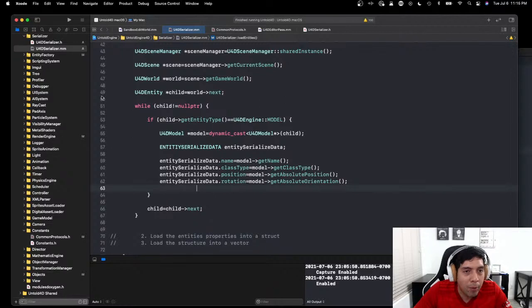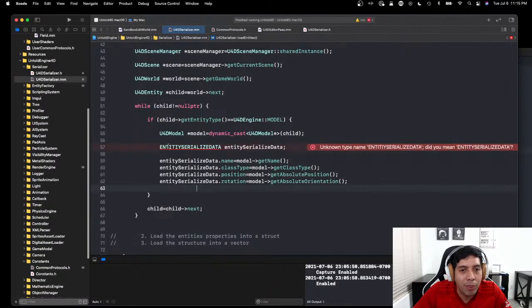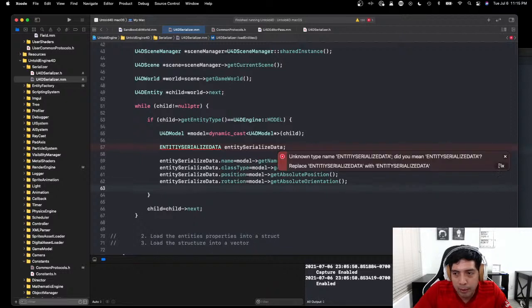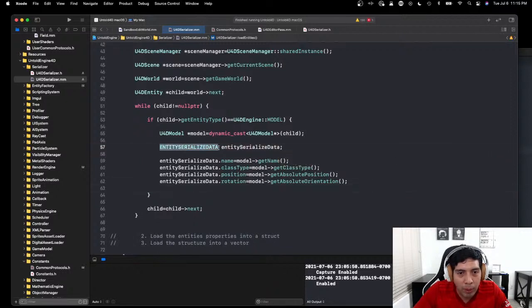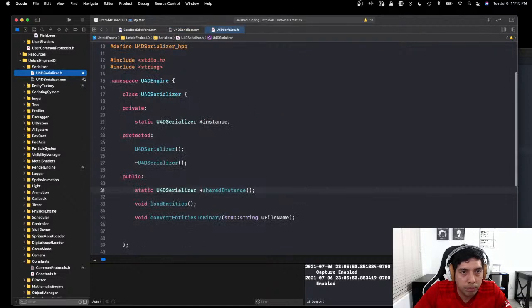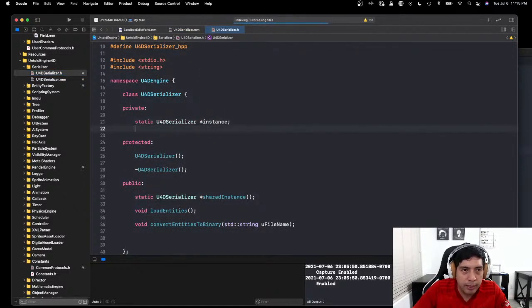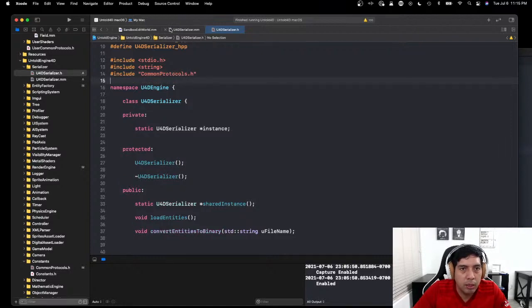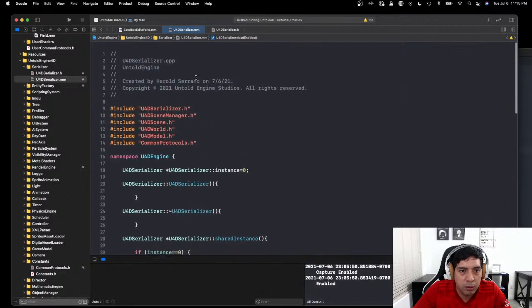So we're good. However, we are forgetting one little thing. Yep, I meant that. We are forgetting one little thing. We need our container here. We need our container in here. So we're going to create a container and we should have moved the common protocols.h there and removed it from here.